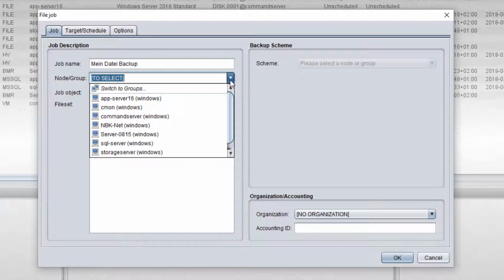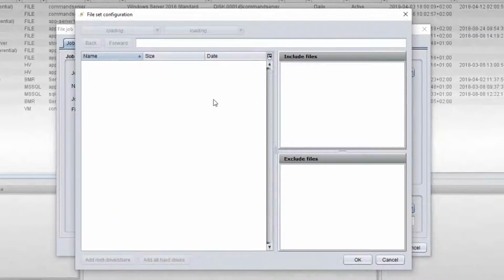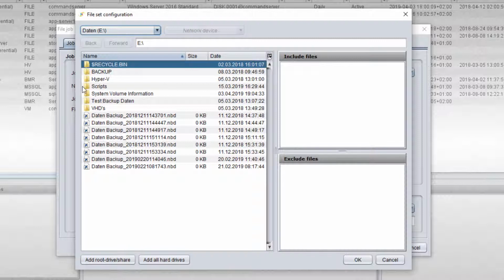menu. This is just to pick the client that you do want file backup on, and in our case we'll pick App Server. Click File, select File Set to select the files from that computer, and in our case we're gonna see a list of the hard drives here. We have 2 hard drives on this computer for backup. You'll pick, in this case, the E drive.